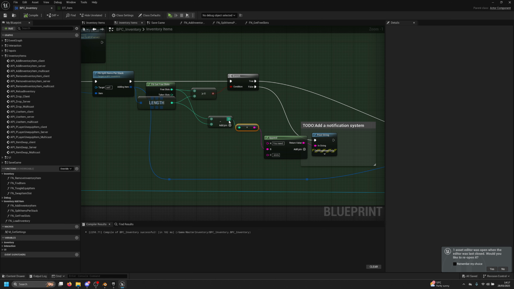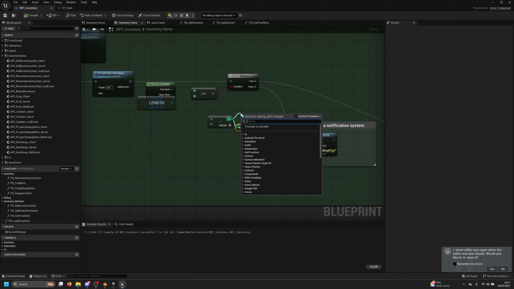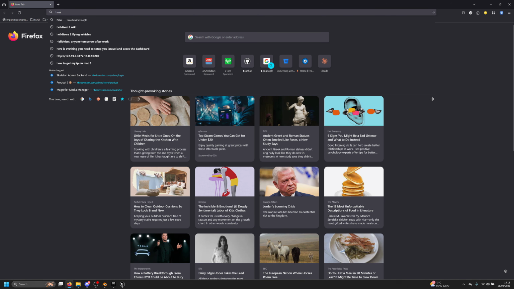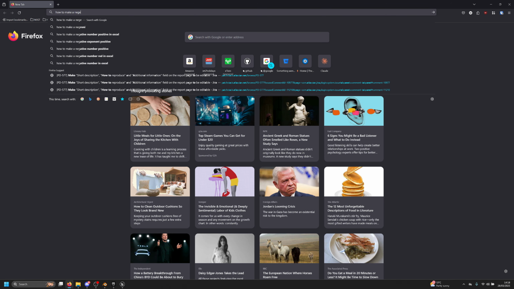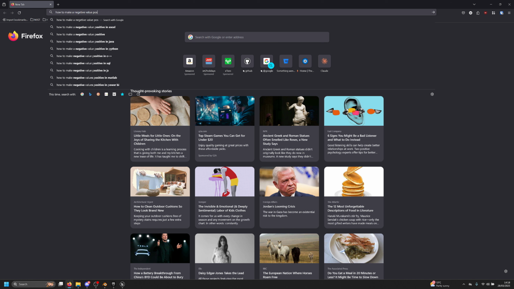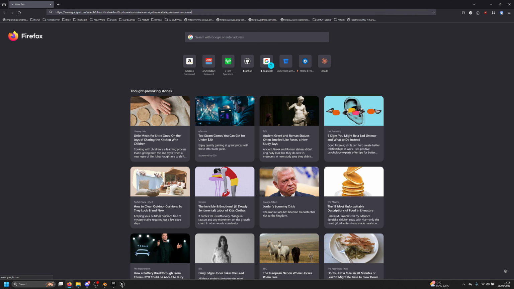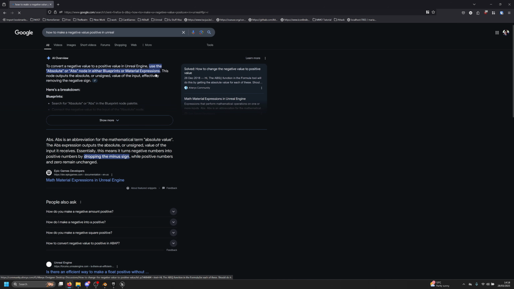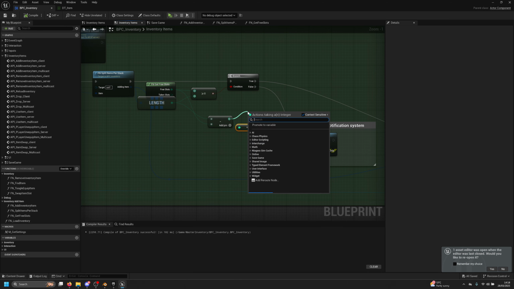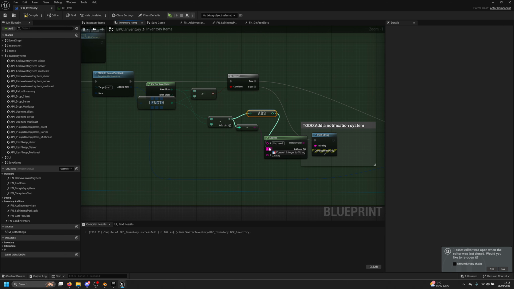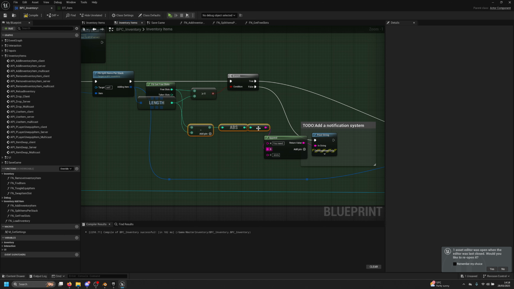But what we can do here is make sure we call, I think it's pure, no. How do you make it? Let me do a quick search here. How to make a negative value positive in Unreal. I think I searched for this before. Absolutely. There we go, ABS. It doesn't matter if your logic is right or not, it always makes the value positive. So we can actually use that to display here.